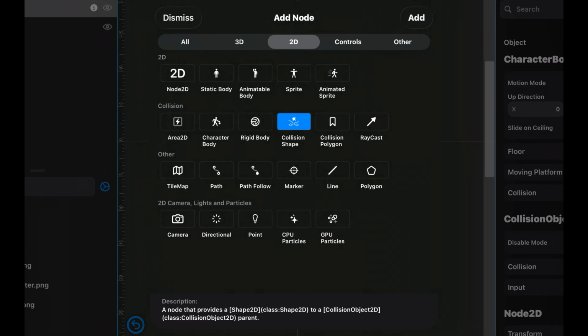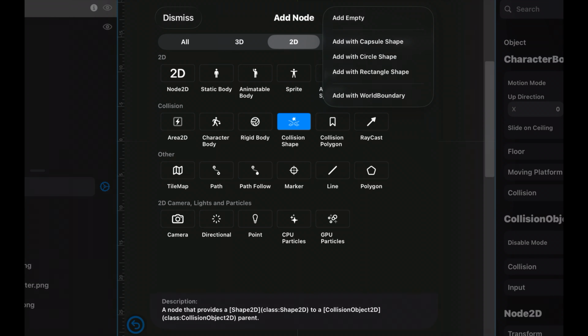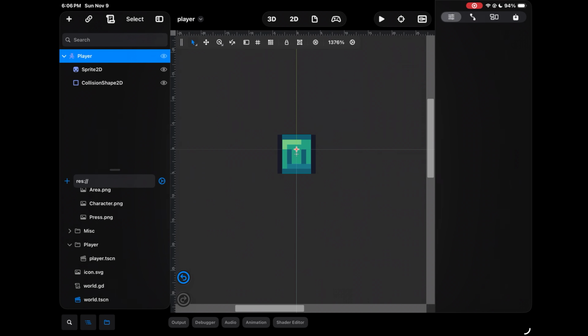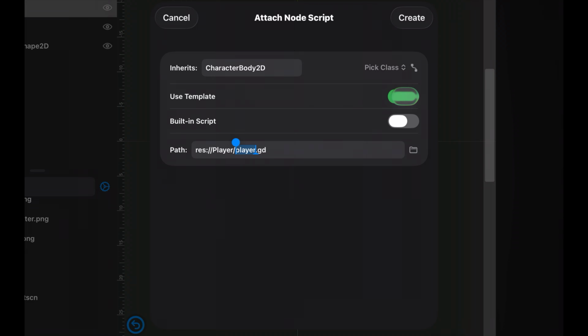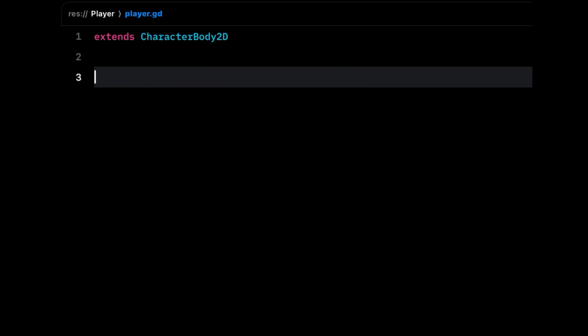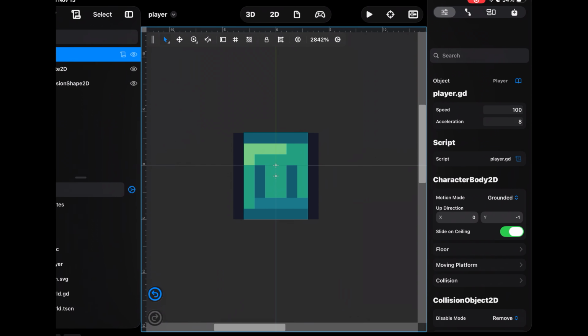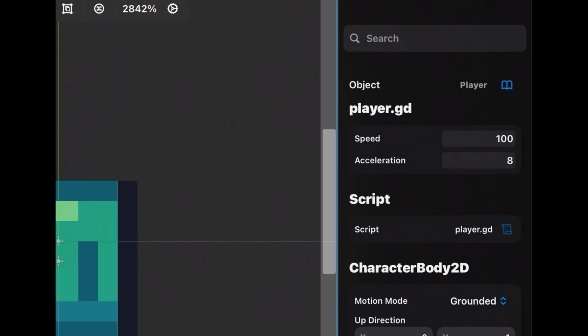Now that we've done that, create a CollisionShape2D with a rectangular shape and resize it to your player. Now select your player and create a new script, remove the template, and then we can get started. Create 2 export variables, one called speed, which we will set to 100, and acceleration, which we will be setting to 8. You can find these exported variables when selecting your player node.